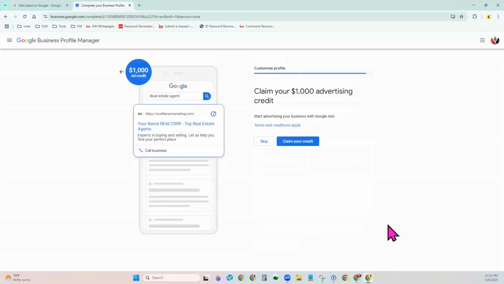And now you do get an offer from Google for $1,000 advertising credit. If you would like to do that, you can move forward with claiming your credit if you want or skip. Please know that this is separate from your paid ads within your command account. This would be actually placing Google ads directly through Google themselves, and that particular $1,000 credit would not apply to your paid ads that are within your command campaigns. We'll go ahead and choose skip.